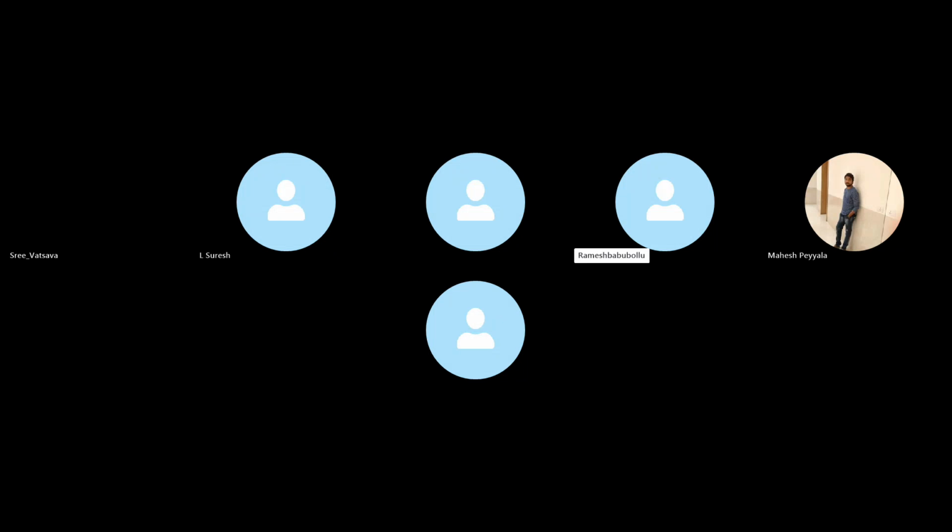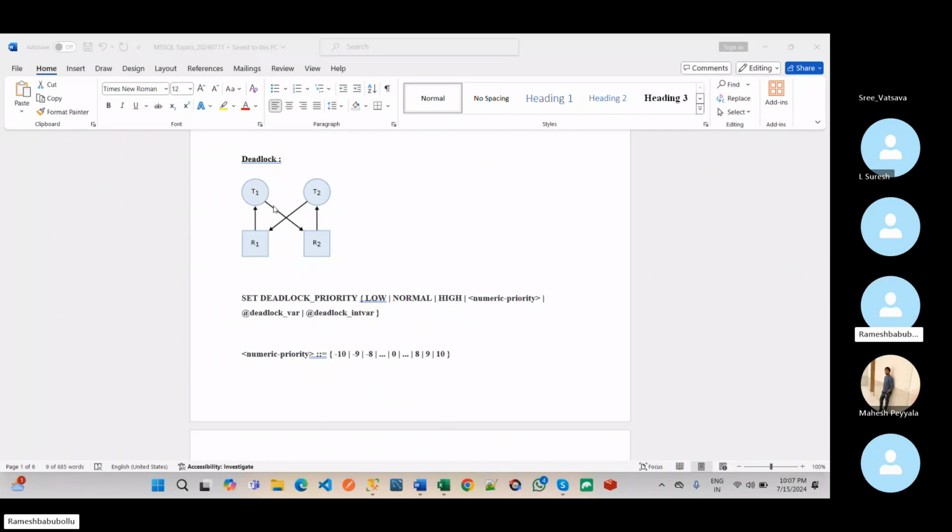Deadlocks. I think we have already discussed transactions. Here there are two transactions, T1 and T2, and resources R1 and R2. Transaction T1 holds resource R1 and is making a request to R2, but that is held by transaction T2, and T2 requests R1, which is held by T1. This situation is called a deadlock.